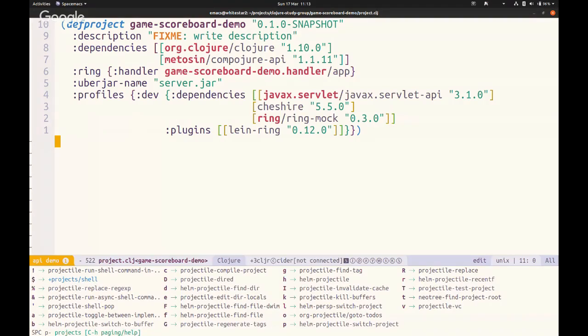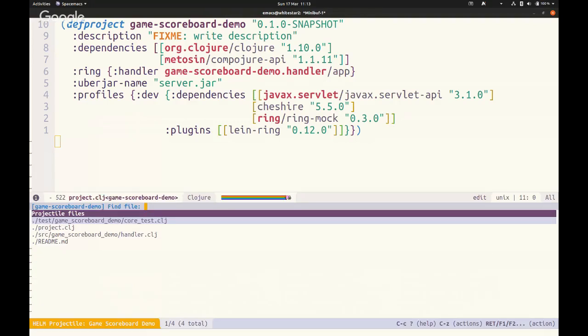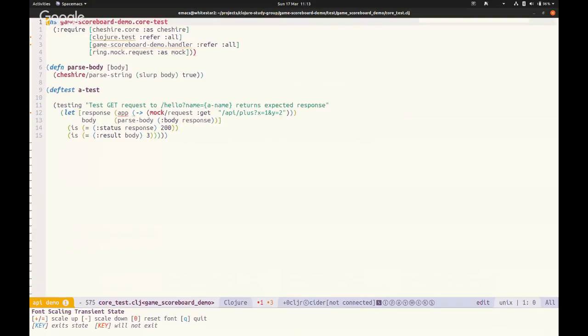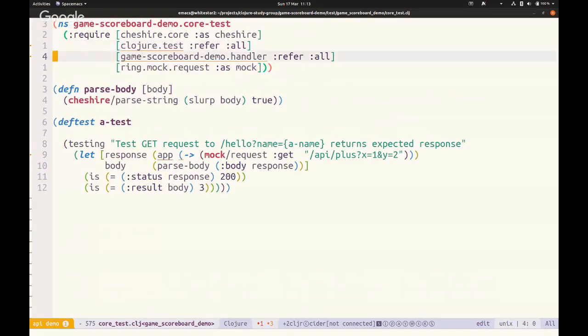So let's go and look at some of the source files. We've got a test file. Let's have a quick look at that. It's just got a very basic test in there. It's using Cheshire to read in some information. So we've got this parse body, which I'm assuming is going to read in some JSON, and it's going to read that and then turn that into a Clojure map for us, essentially.